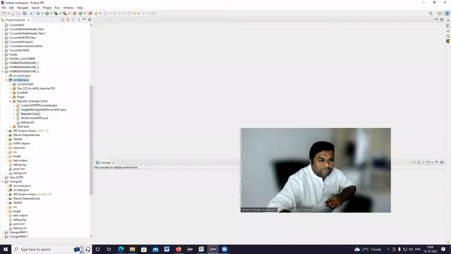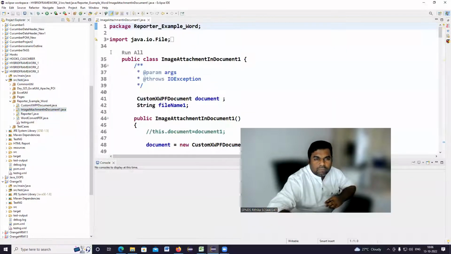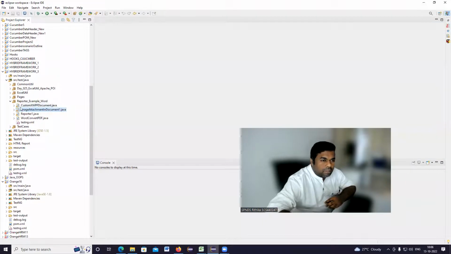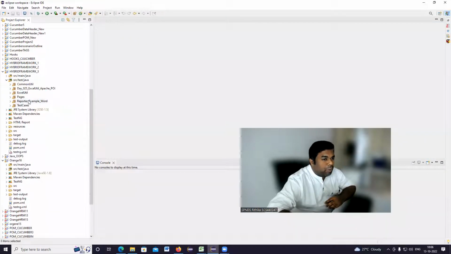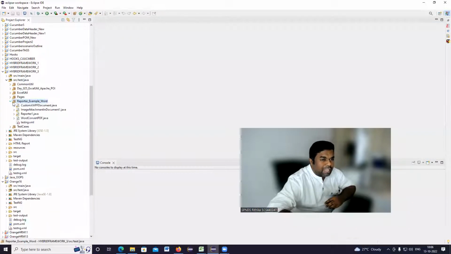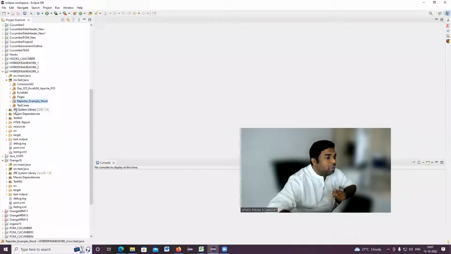Okay, one second. So these are the reporting utils. So if I'm importing this package, it means I'm going to use these supporting class files, or I am going to import those Java class files in my test case. Okay. Now let's see what changes I'm going to make. Okay, so now I have imported this one.